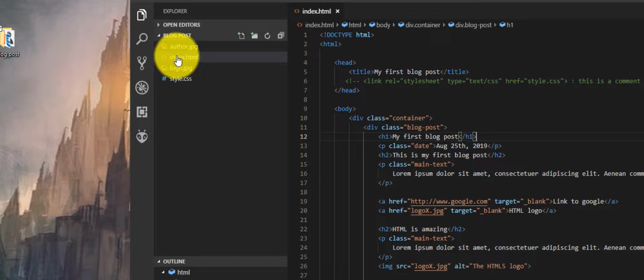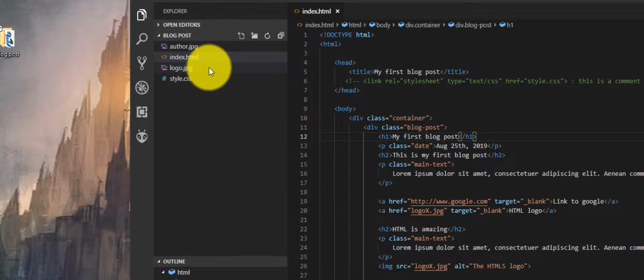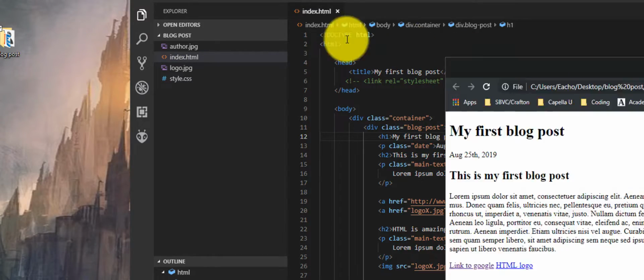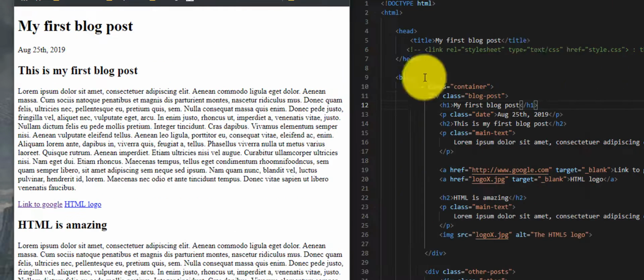If I were to right click this and view in browser, what you will see is something like this open up. So what you're looking at here is the result of the HTML that we have here. Right now there's no styles or anything like that on it, because we're really not talking about styles. We're just talking about the pure content of the HTML page.